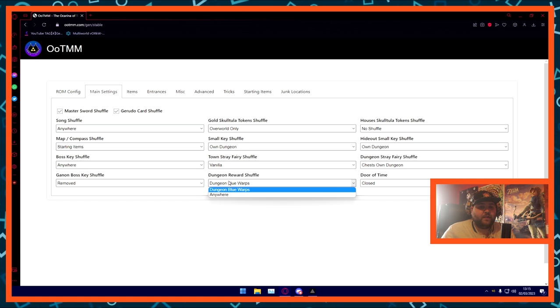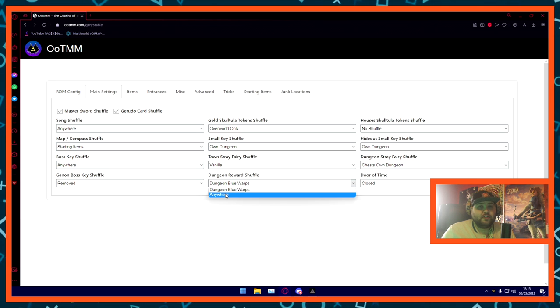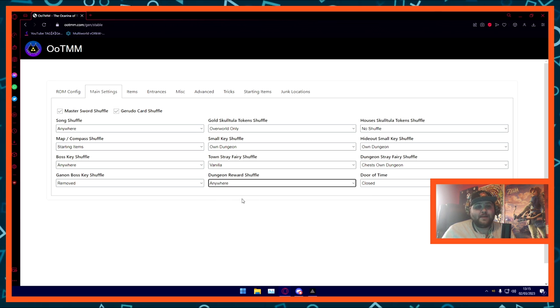Dungeon Reward Shuffle, which you can either set them to the Dungeon Blue Warp so you can put them anywhere. So that includes Spiritual Stones, Medallions, and the Boss Remains from Majora's Mask. You can put those to anywhere in the pool. I would highly recommend only doing that if you feel comfortable knowing every location.